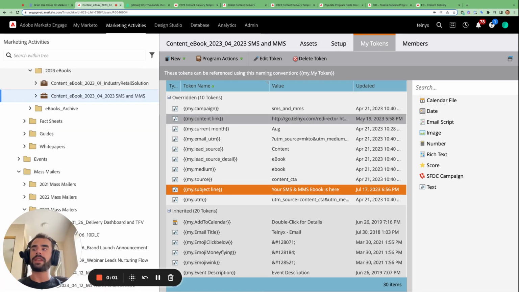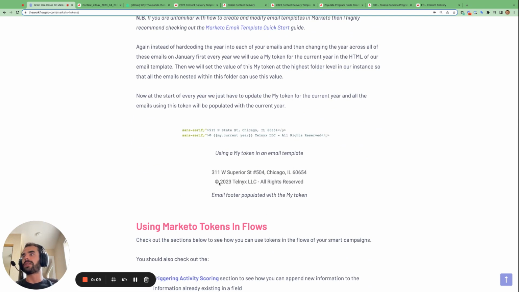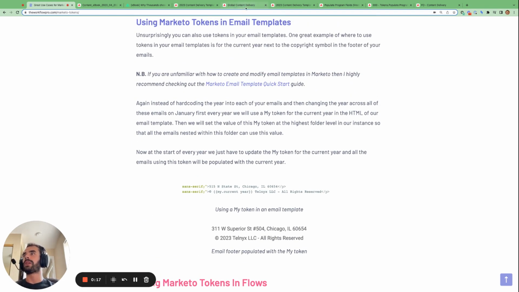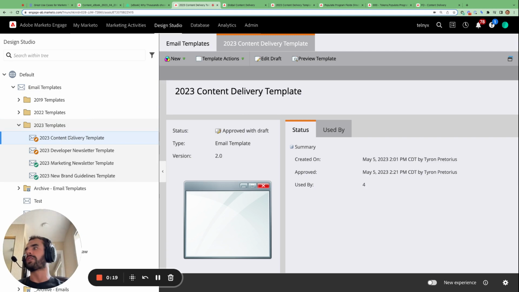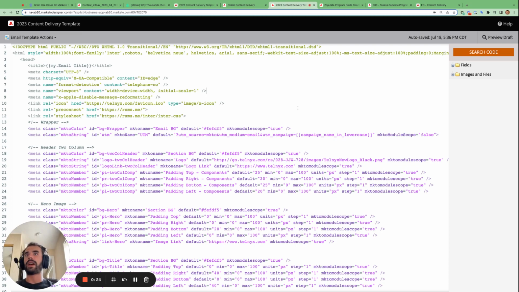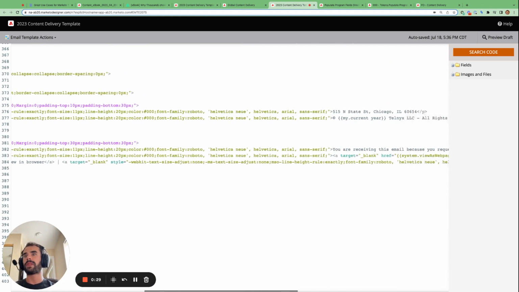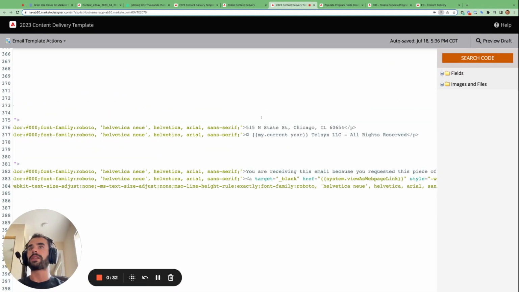The next great use case for tokens is in our email templates, and we're going to use a My token for the year beside the copyright symbol in the footer of our emails. So if we go to the Design Studio again and we open up the content delivery template, for example, and we scroll to the very bottom where we've got the section for our footer, you'll notice, if I zoom in here, that we use the my.current year token here.